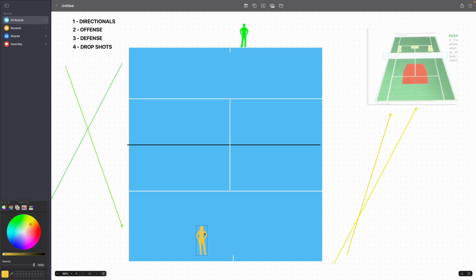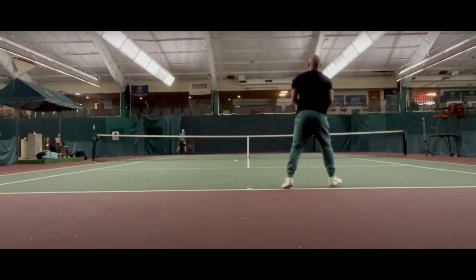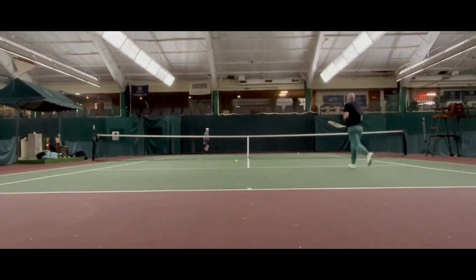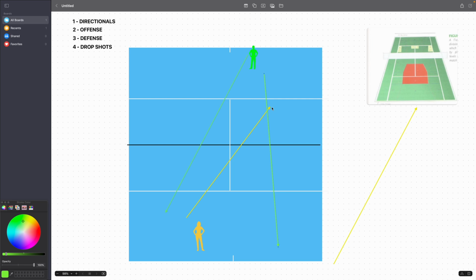You may be wondering, well, when do you go down the line? Well, let's take a look at that. Player green goes cross court, yellow goes cross court, but let's say the ball lands short here in this spot. Now player green may now go down the line. Only when the ball goes to that shorter spot.